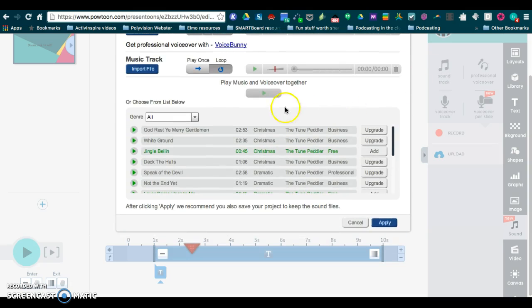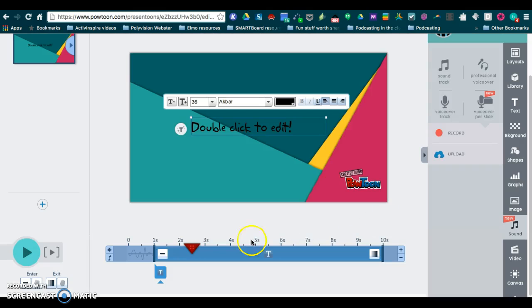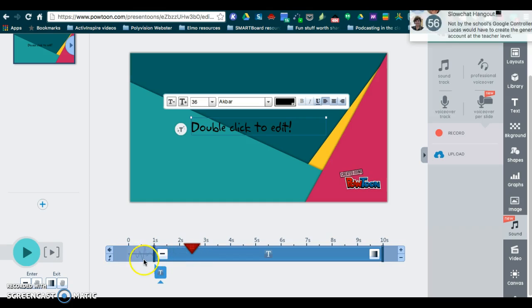When you click on soundtrack, a list of music is going to come up. Note, music that is free is in green, and will have the add button, not upgrade. You can change genres by clicking this. Again, notice the ones that are in green. You can preview them by clicking here. When you have chosen the one that you want, you simply click add. It will be added here, and you can click apply. That is now part of your slide.